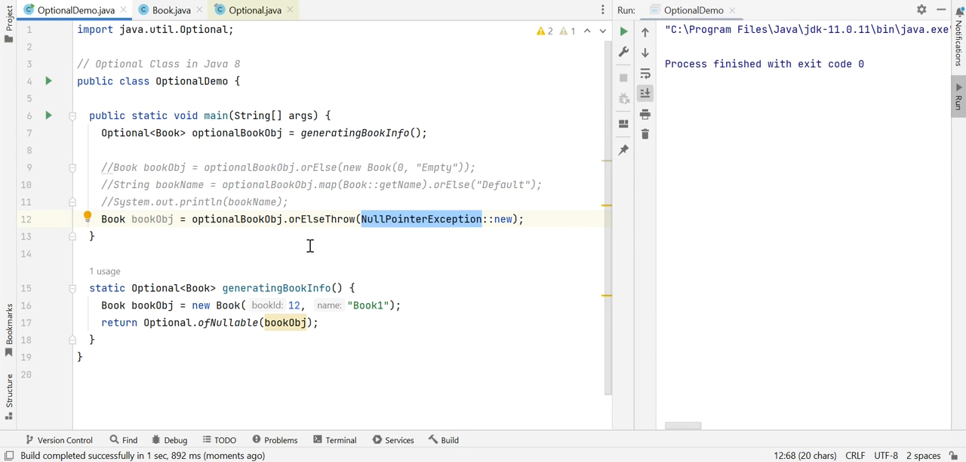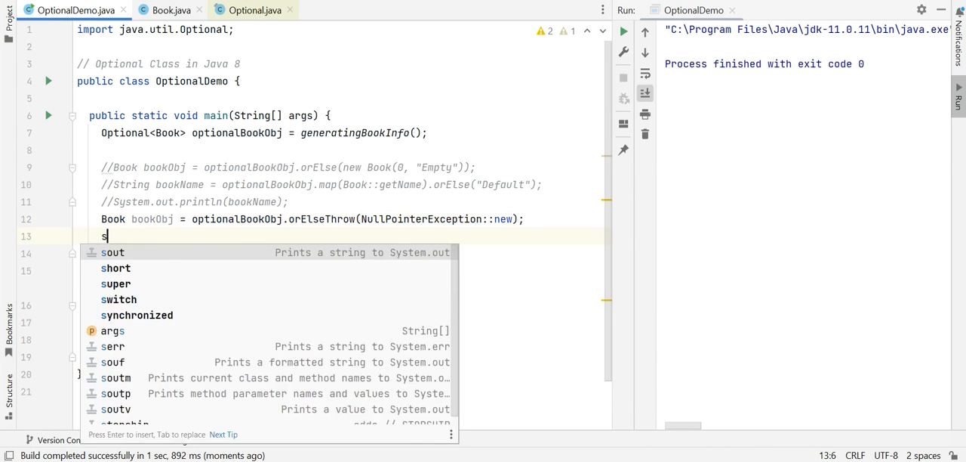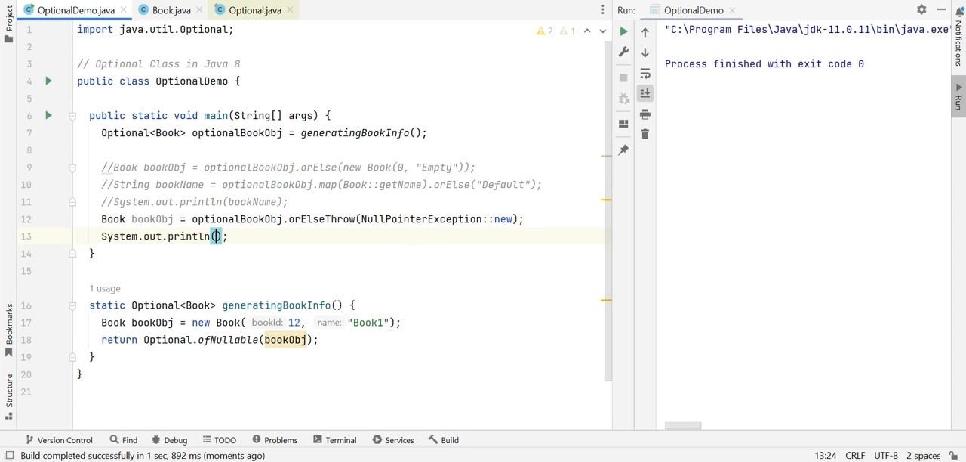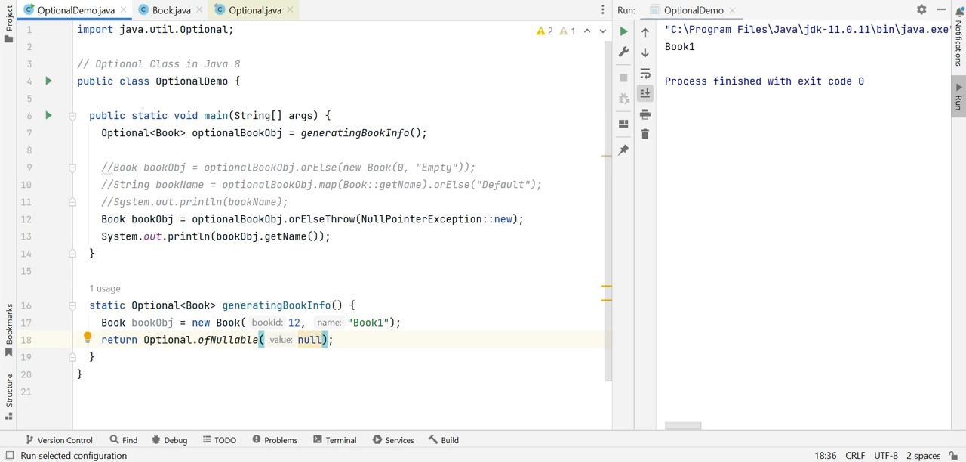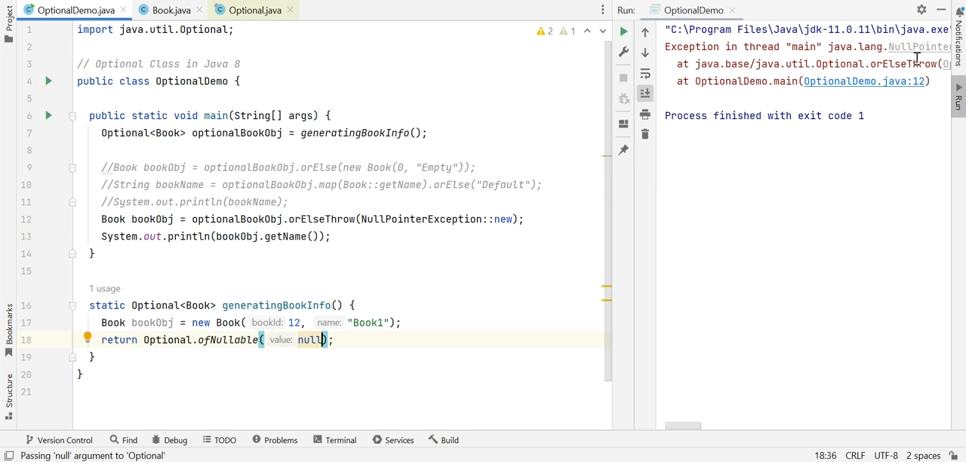As nothing is printing because we are not printing anything, let me print something. So book object dot getName. Let me run it again. So book one is coming. If we are passing the null object here, then it's returning the null pointer exception because we are manually saying raise the null pointer exception. So this is the way how we use the optional.